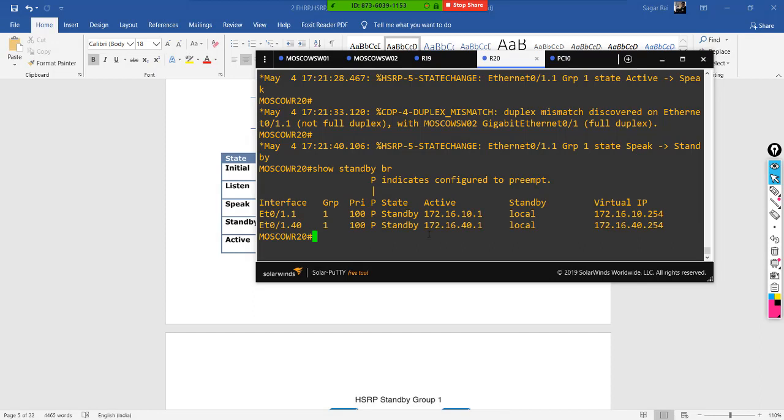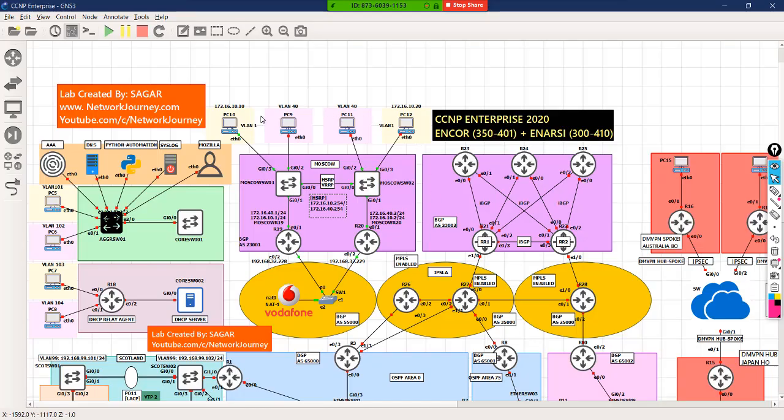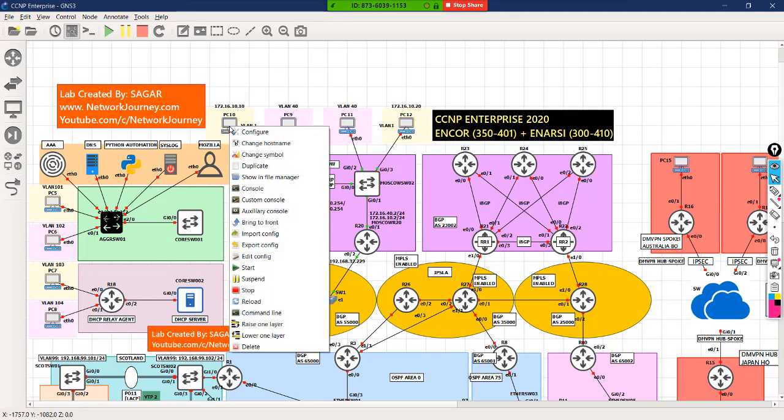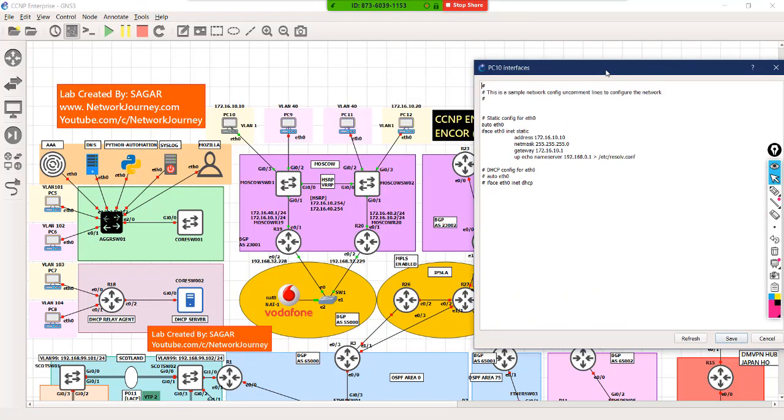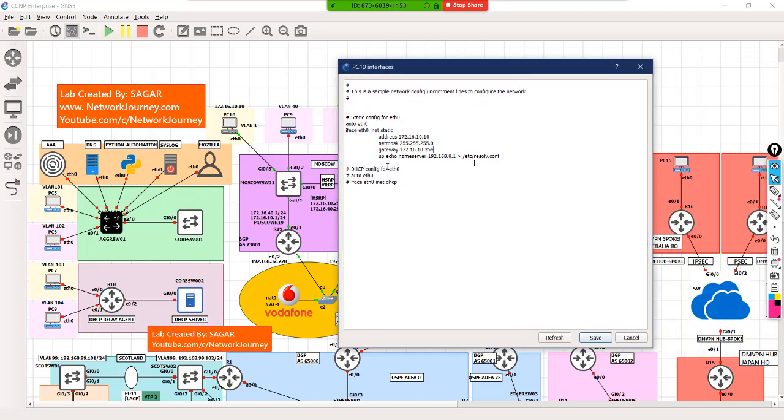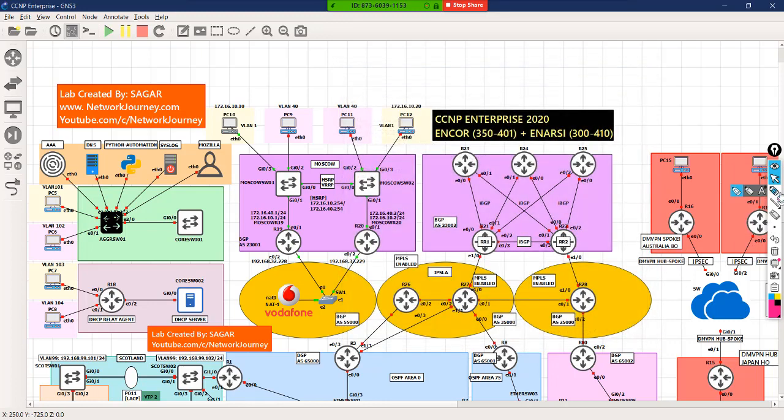Now let's play around with the packet flow. To test the HSRP traffic behavior, make sure you edit the gateway now. Okay, so your gateway should not point to any physical interface. It should point to the HSRP virtual IP. So I'm going to make it 254. Okay. So where is 254?